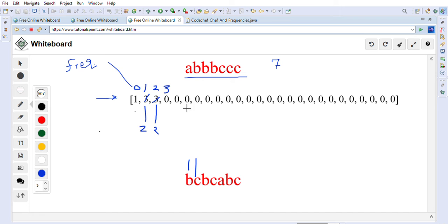Now next time when we are picking, we have B and C frequencies, both are equal, both are 2. So we will pick B because B is lexicographically smaller than C. So here it will reduce to 1, and we will append B here. Next time we will pick C, because C is the maximum frequency among all of these. It will go down by 1, and we append C here.